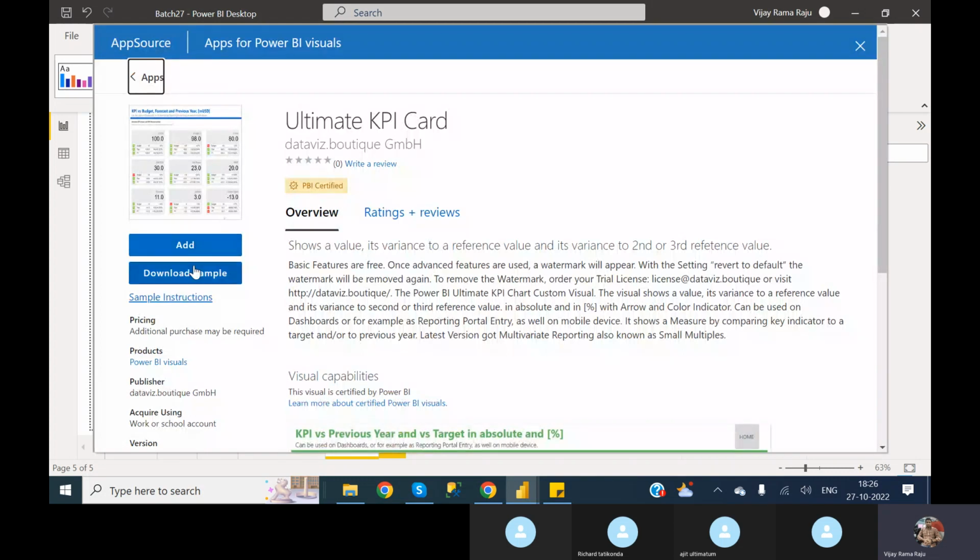Click on add and download sample. If you click on add, this particular custom visual is directly added to the Power BI. What about the download option?